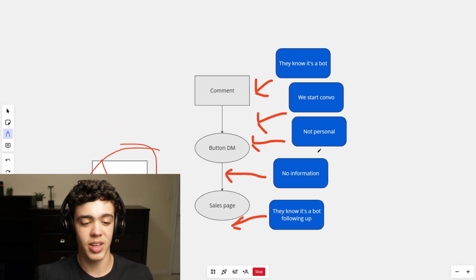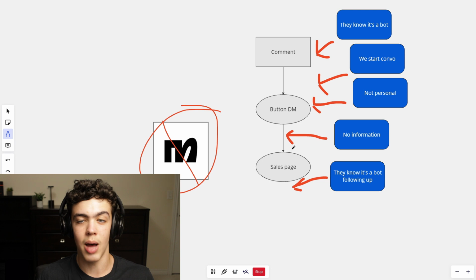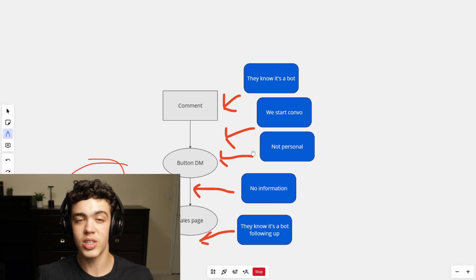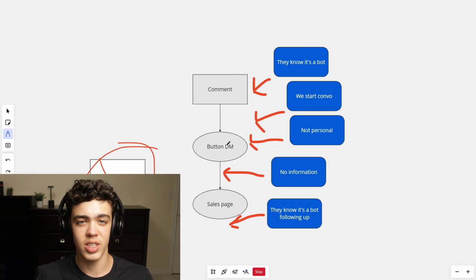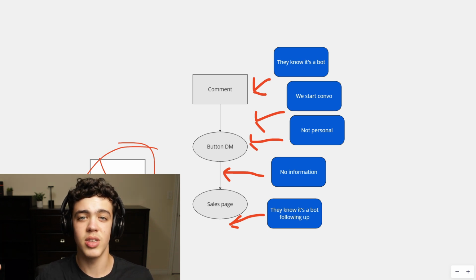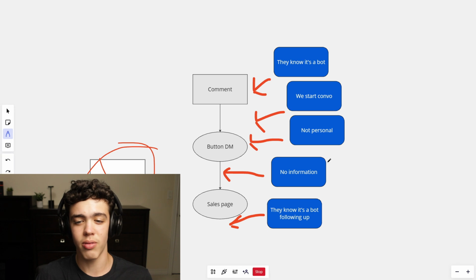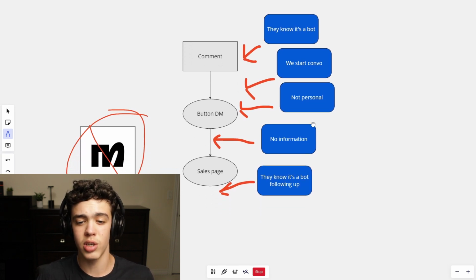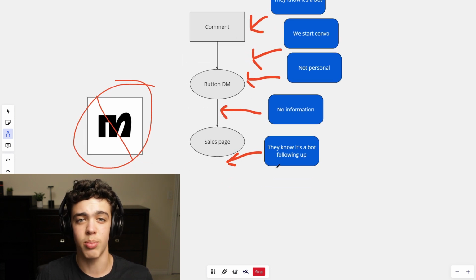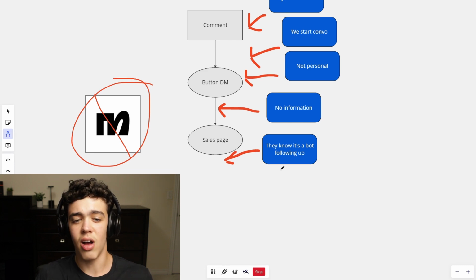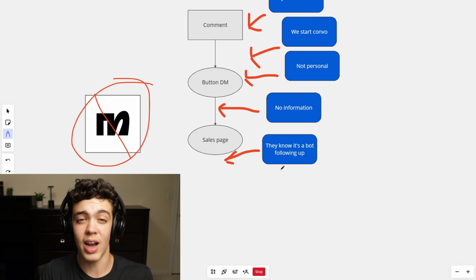But doing a system like this, using a software like Manychat, which you should not be doing, they know it's a bot. We start the conversation. It's not personal because it's just a single message where it's obvious that they're a bot, and the single DM is just what they asked for, not starting any sort of conversation or anything personal, and they don't have enough information between clicking on the button and actually going to the sales page to purchase from there. You're just going to get a lot of visitors thinking it's a free product, and then they also know it's a bot following up, even if you actually do a follow-up sequence, which most people don't even do.